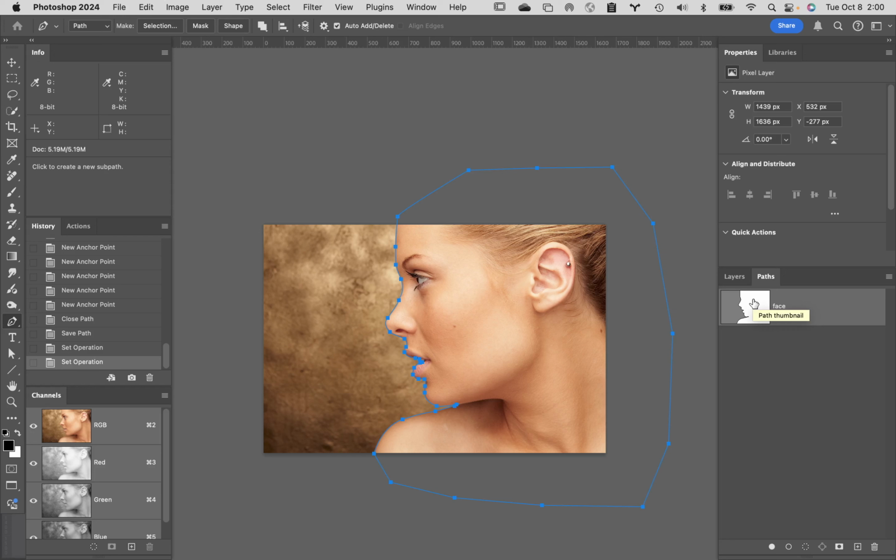Make sense? Okay, so I am going to load this as a selection. We're going to do this two ways. The first thing we're going to do is just hover over the thumbnail, hold down the Command key or Control key if you're on Windows, click, and it loads as a selection. And remember, this is what I was saying, Photoshop understands that those points that are going on the outside don't necessarily apply to my image.